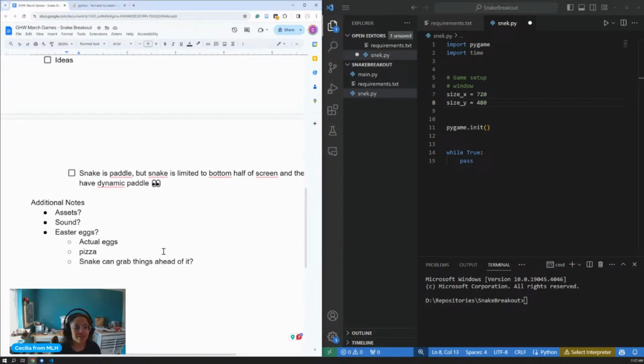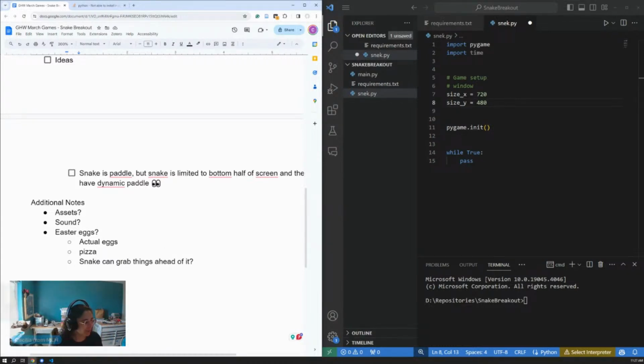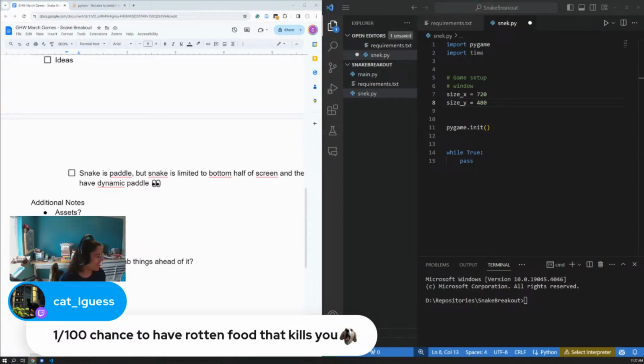You know, it'd be really cool. I don't think we're actually gonna get to it, but it'd be really cool if we made the animation of it eating the pixel. Whoa! 1 out of 100 chance. Ooh. I like this. Rather than kills you, shortens your tail or removes some score.